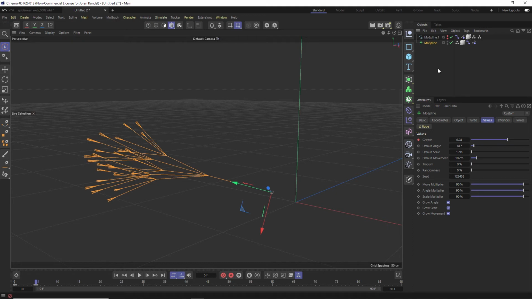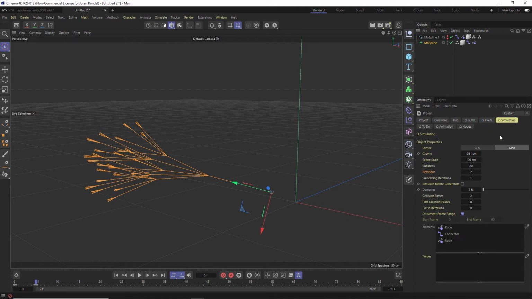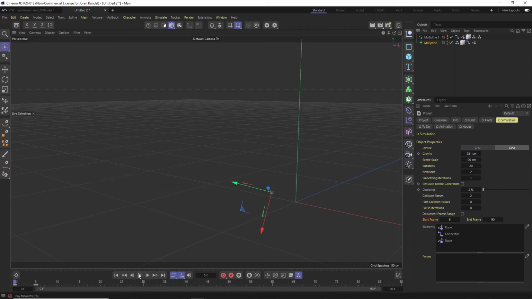And we're going to do that in the settings again by hitting Control D. So if you go to simulation, we can go to the document frame range. Let's check that off, and let's make this start frame 6, because then frames 1 through 5 it'll be growing on, and then on frame 6 the dynamic simulation will take over. And now let's see what that looks like.